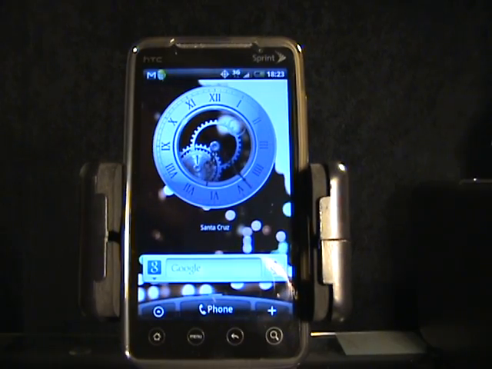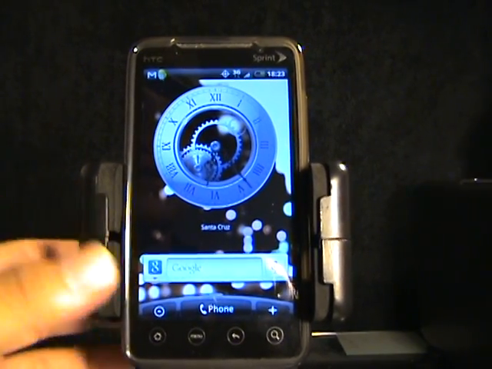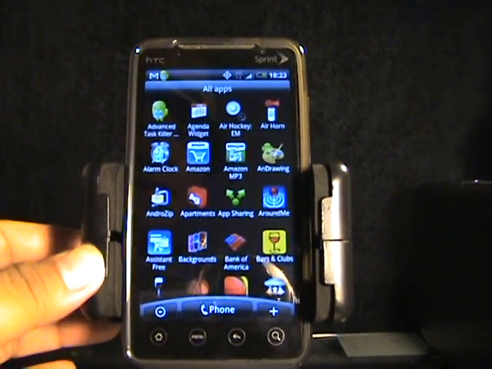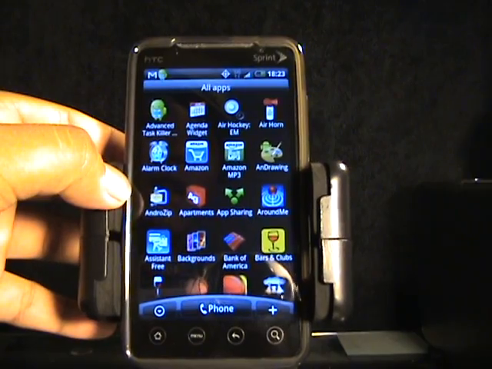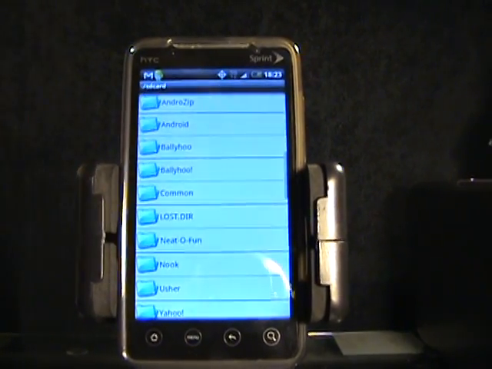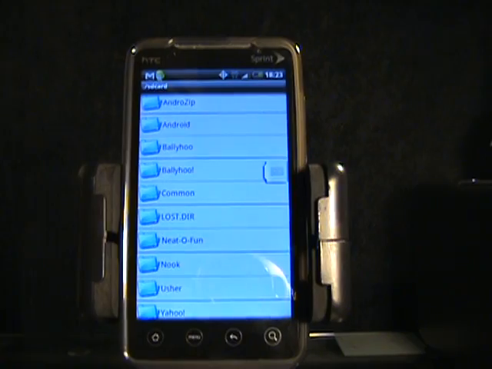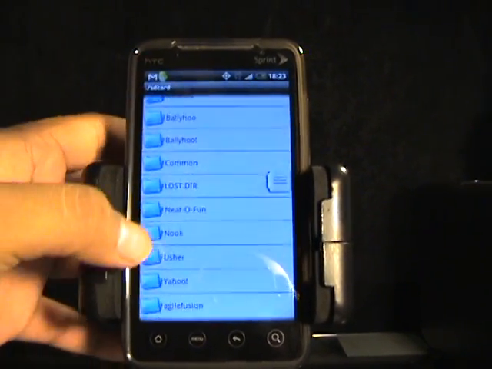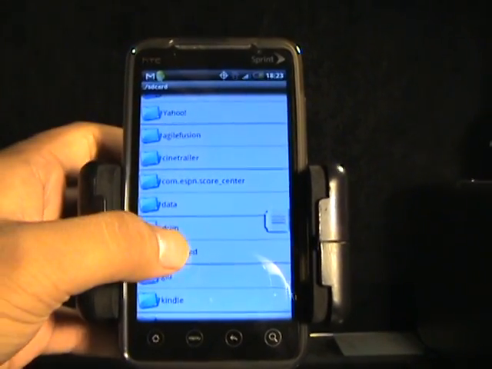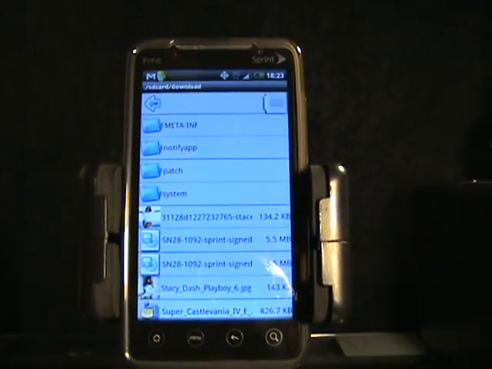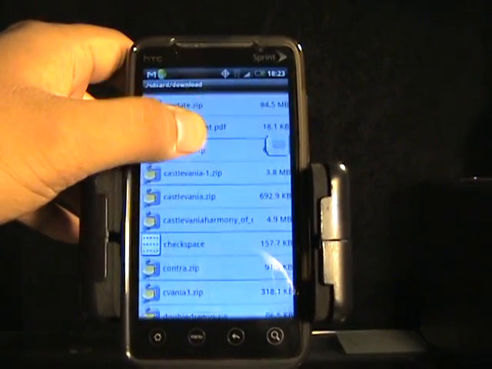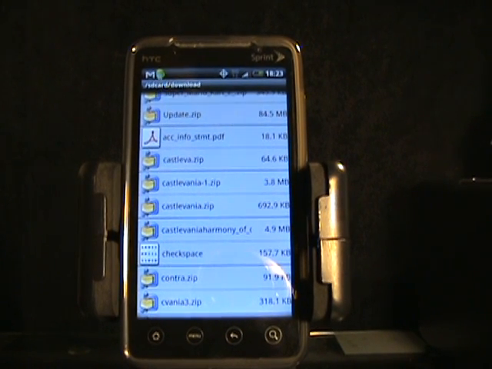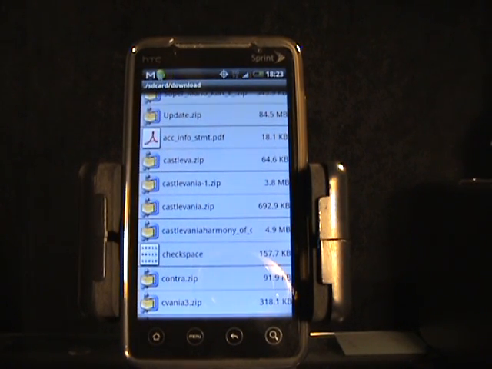If you can find the ROM and download it to your phone, this is how you would install the update. Open up your phone applications, and if you have AndroZip, open that up. If you don't, then I suggest that you get AndroZip. From here, it's going to have all these folders, and what you want to look for is download. In the download folder is going to be all the things that you've downloaded. I've already downloaded the ROM.